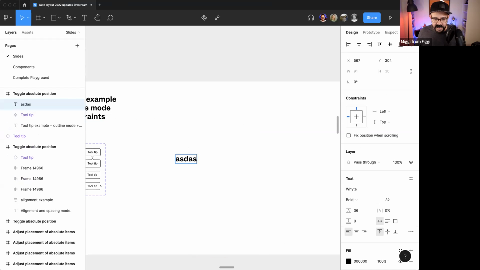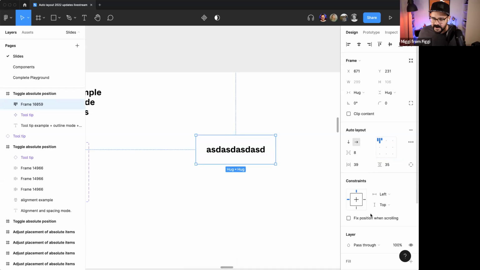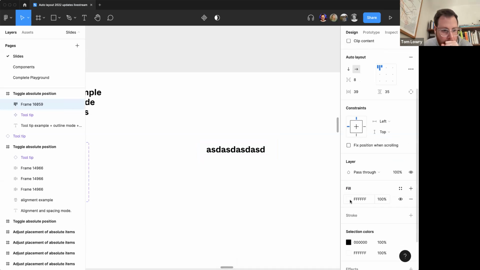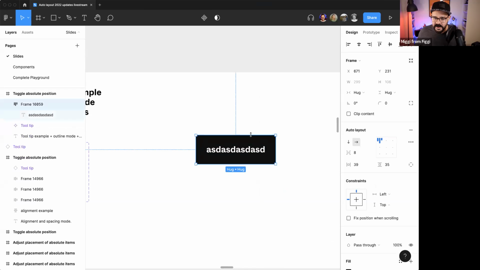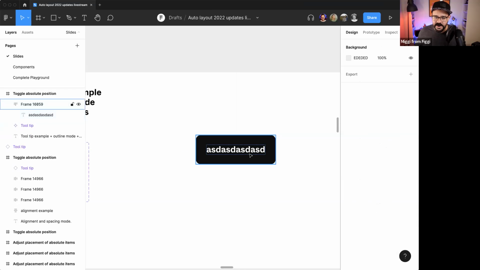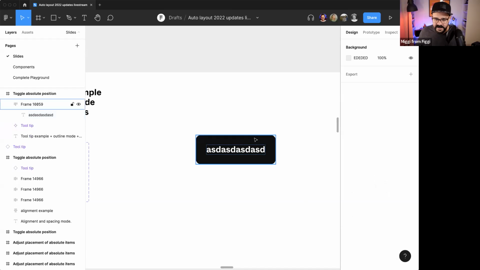So basically, type in some text. I'm going to press Shift A, and let's drop in some padding there. I'm going to apply that fill. Let's make that text white, and let's round out those corners. So at this point, we have this text that will grow and fill to that space.